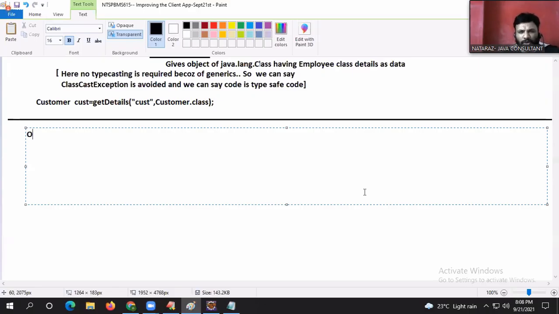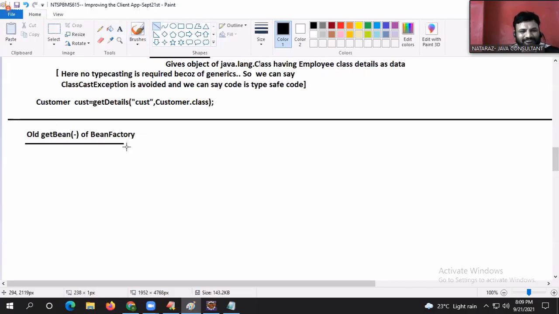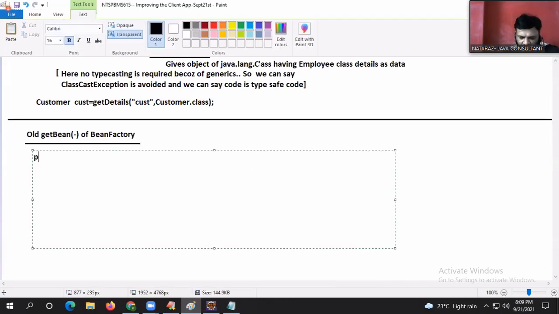Okay, guys. The old getBean method of BeanFactory. What is the old one?